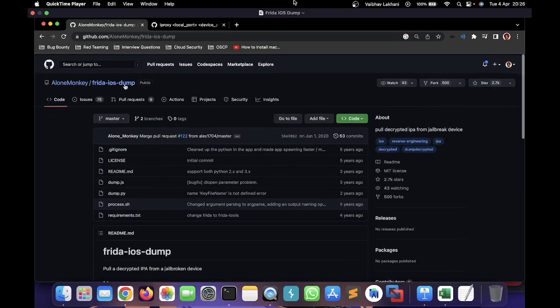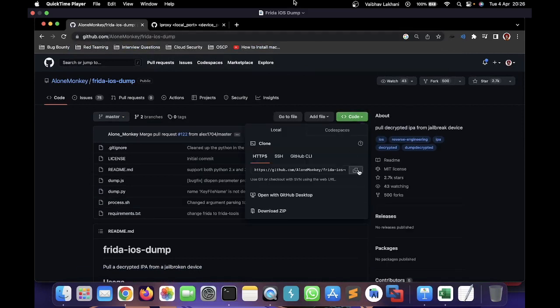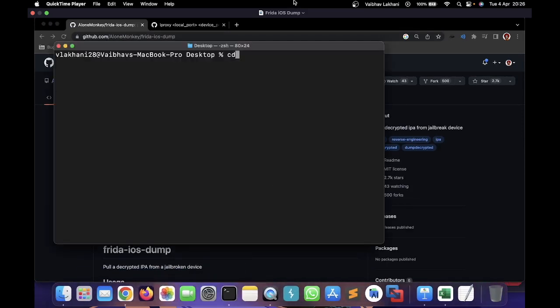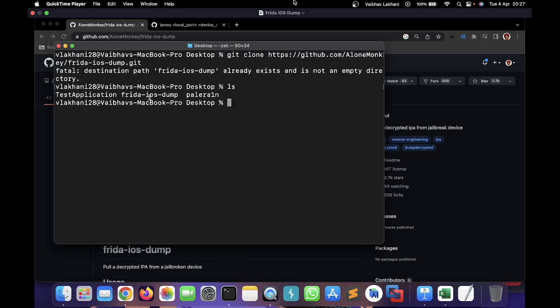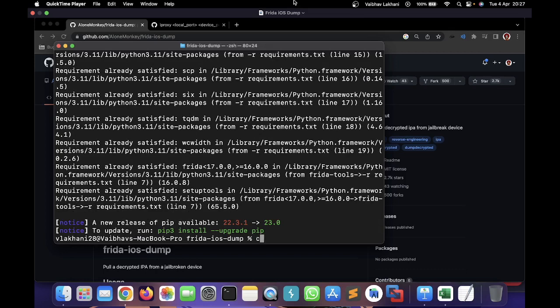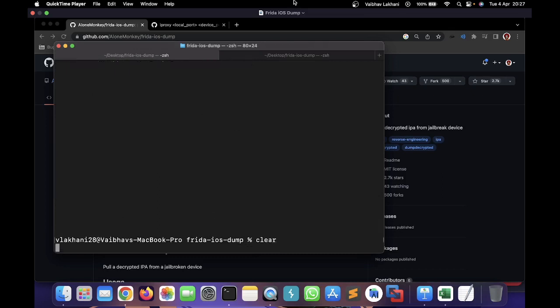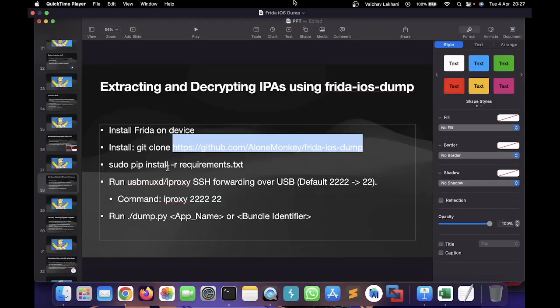So I'm just going to go inside this particular repository. And as you can see, this is the repository created by the user Alone Monkey. You can simply copy this, go onto your terminal and just git clone it. So git clone, and I'm just going to paste that particular repository. For me, it has already been installed before. I'm just going to go inside that repository and install all the requirements. How are you going to install? Simply write pip3 install -r requirements.txt, hit enter, and all the requirements will be installed. Okay, now I'm going to clear the screen up. And yes, let's go to the next command.